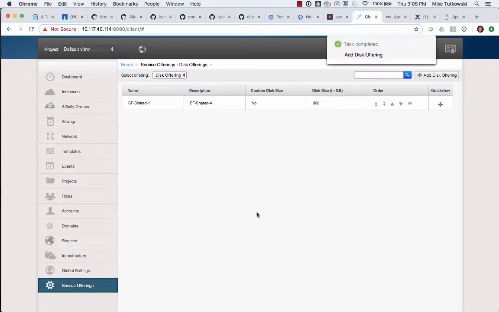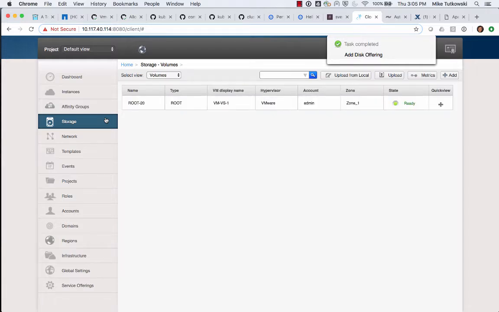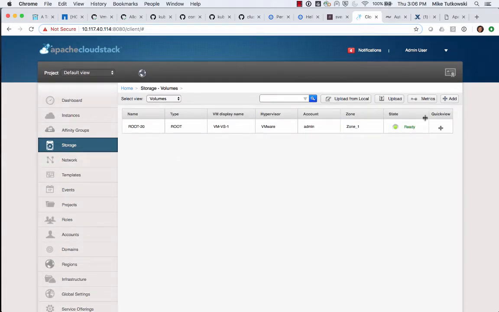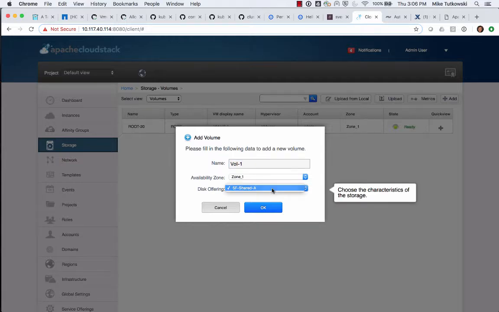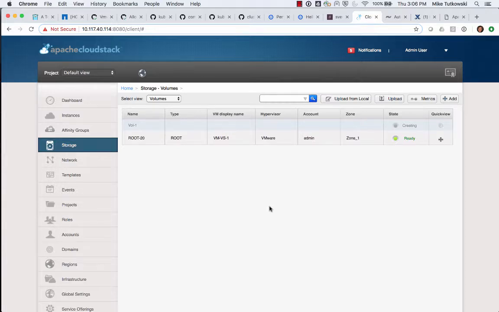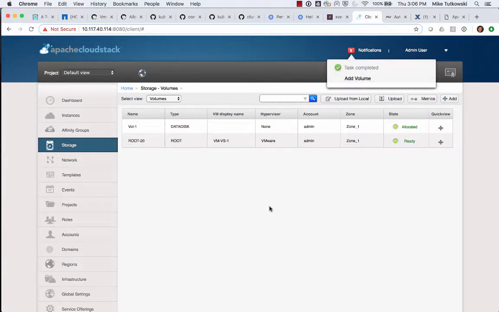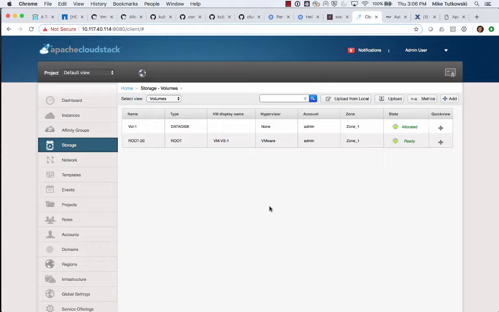Once this is created in a second, we can switch over to the Storage tab. And in the upper right, we'll click on the Add button. Maybe give it a name like vol-1. We just have one disk offering, so our catalog of disk offerings is pretty small. We'll go ahead and select that and click the OK button. Now this does not actually create the virtual disk within the vSphere environment. This just puts the information for the virtual disk in CloudStack's cloud database in its volumes table.